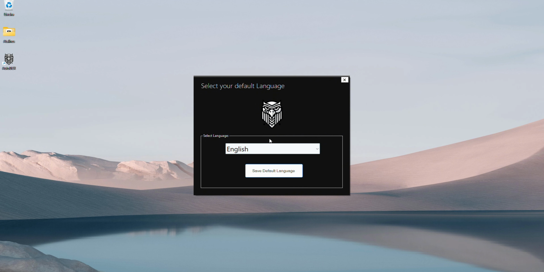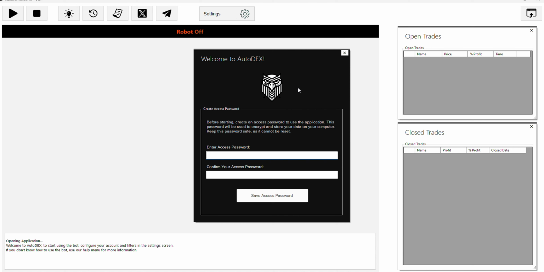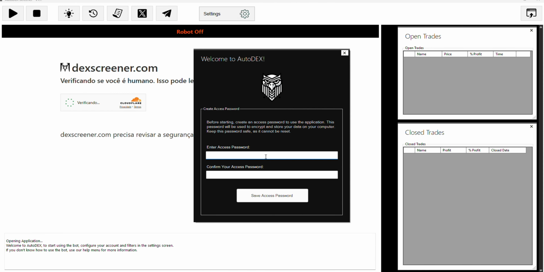In this video, we have shown you how to create a secure access password to protect your settings and private key while using AutoDEX Screener.